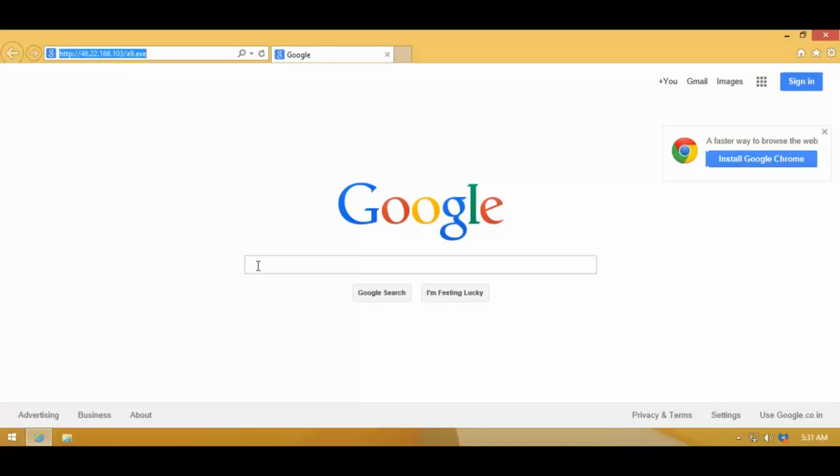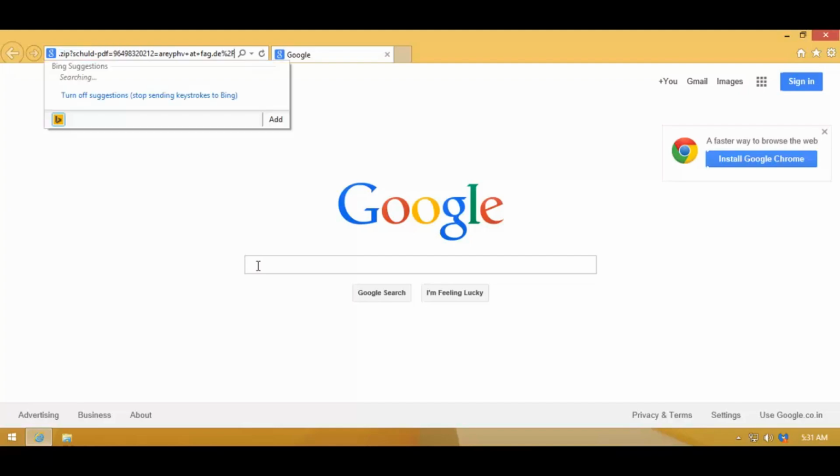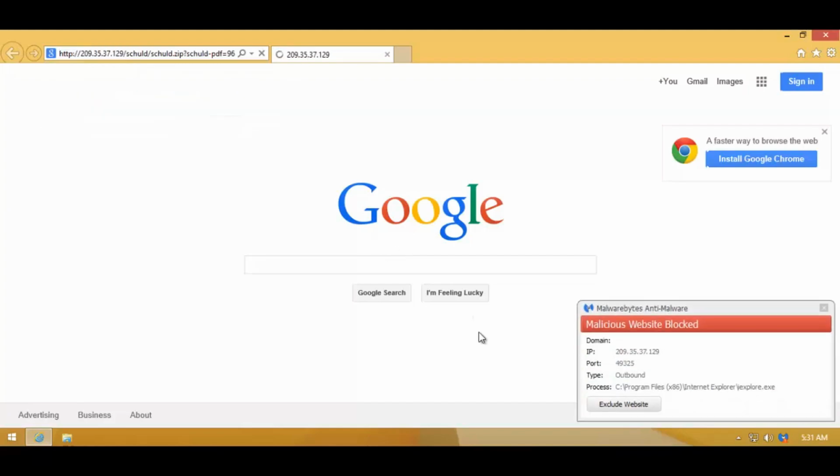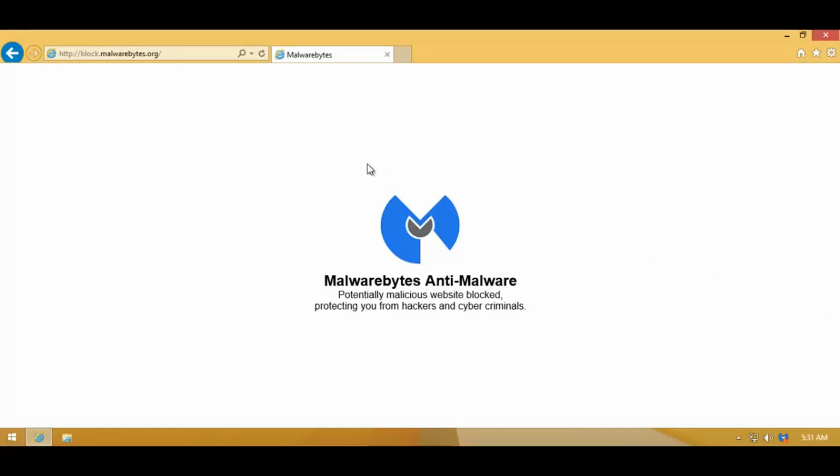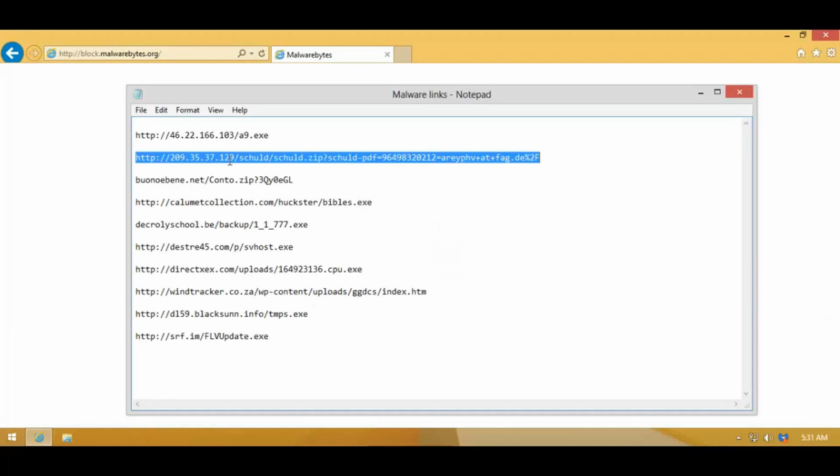This one will be more interesting. Maybe not, because this one's caught by their WebGuard, so they did have this link blacklisted. Now this is a zip file. We'll open it.